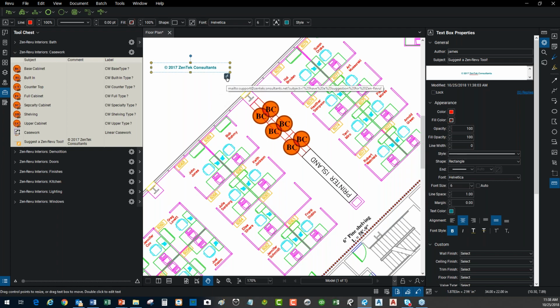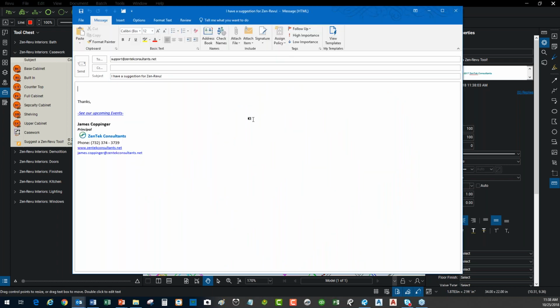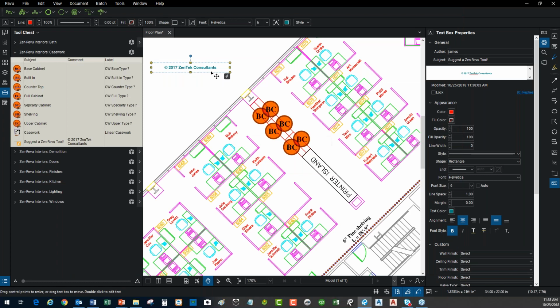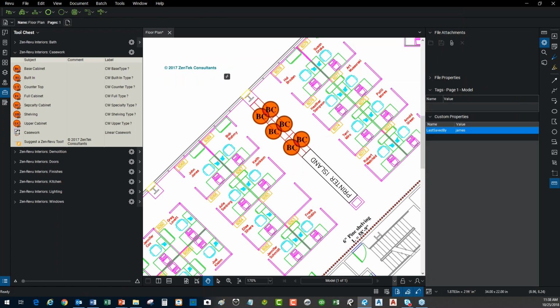But you see right here, all I have to do to mail to our support at ZenTek and make a suggestion is just click on that link, and it will automatically launch an email already set to go. So I can pre-program kind of any URL, any hyperlink that I want directly here into my tools and bring those in on the fly, right? Very, very useful.